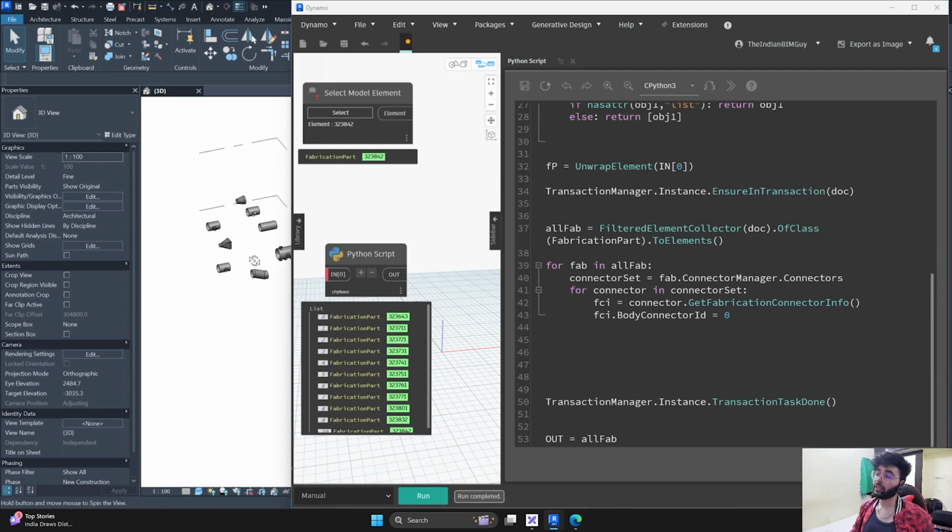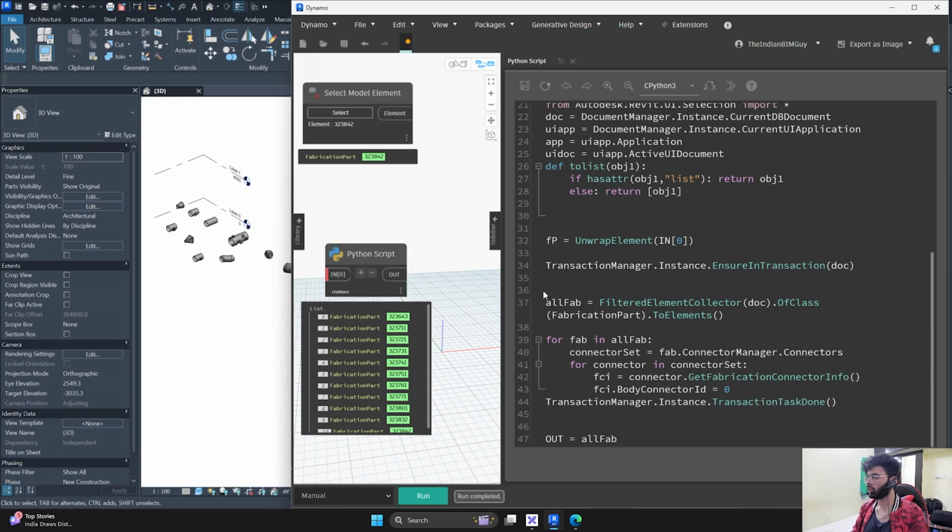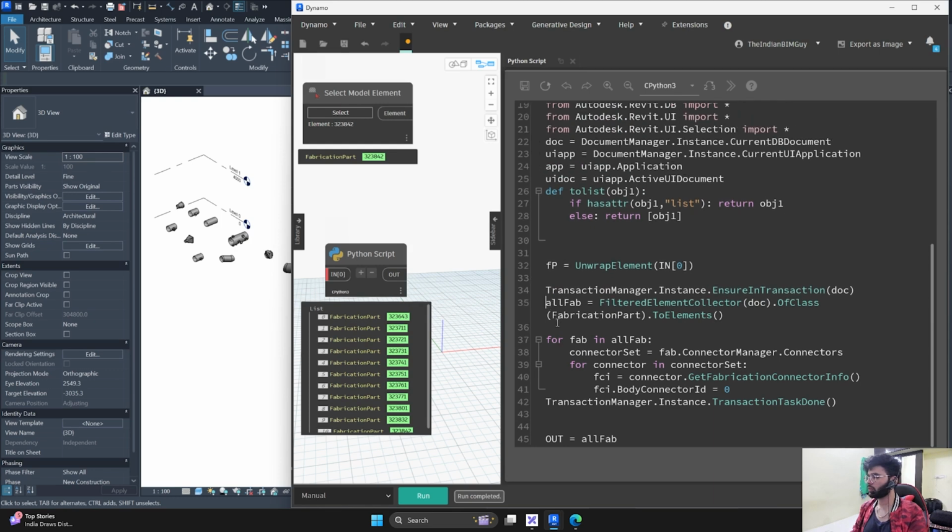So now any number of fabrication parts that will come inside my project will always be turned to 0 the moment the script will be run. Okay, so I'll try to keep two different transactions. I'll close it right here. I'll keep this piece of code over here. Yes, so this one part of code is done.